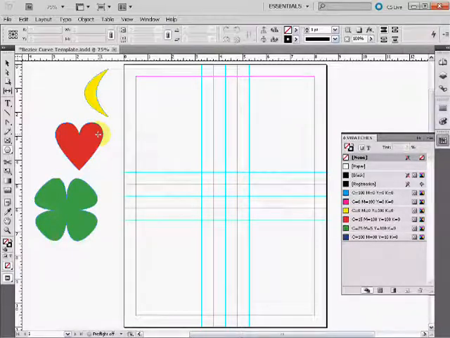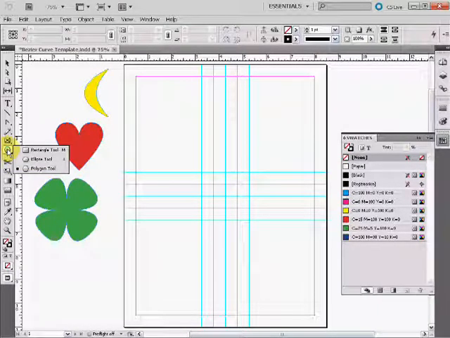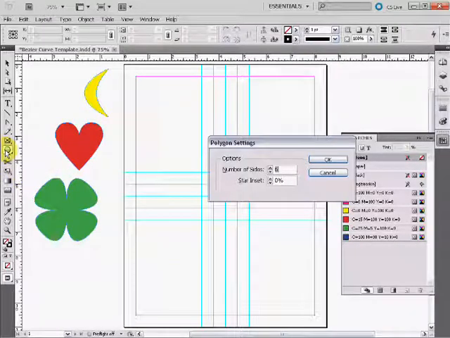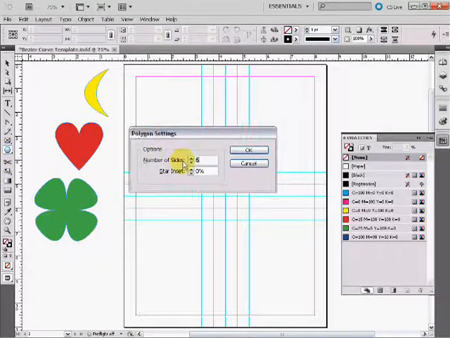So I'm going to delete my hexagon, and this time I'm going to hold down so I can see the polygon, and then I double click the polygon option there, and here we have our polygon settings. We have our number of sides, 6, and 0 star inset, which creates in fact a hexagon.